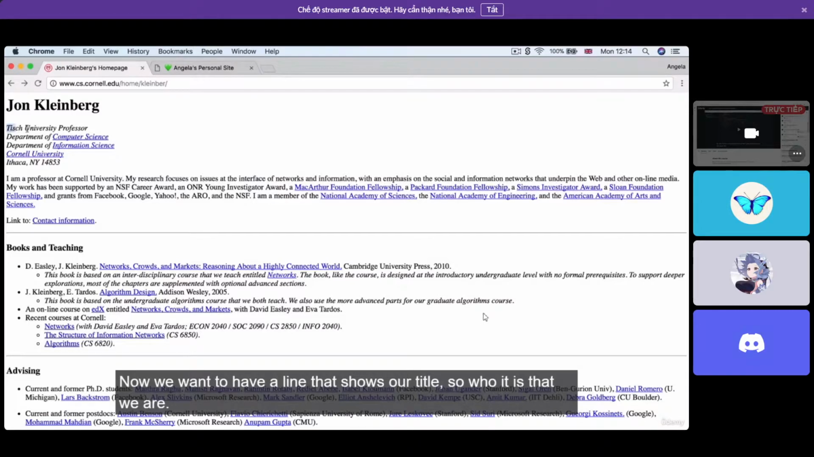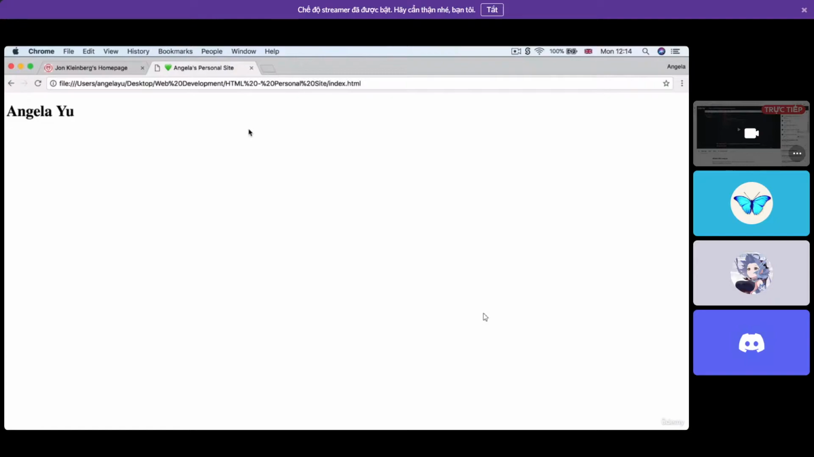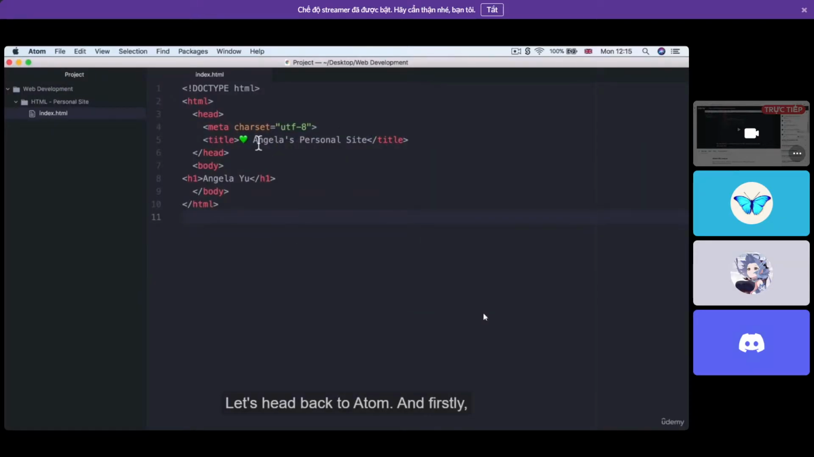Now we want to have a line that shows our title, so who it is that we are. Let's head back to Atom, and firstly I'm going to get rid of this little heart because it doesn't look very professional, and I'm going to add another HTML element under the H1.